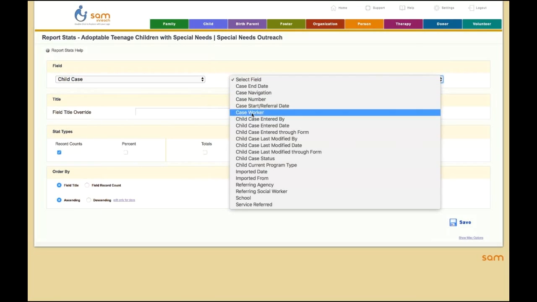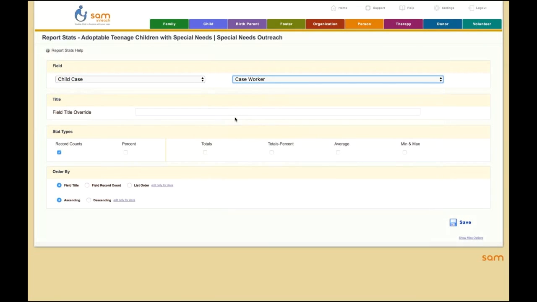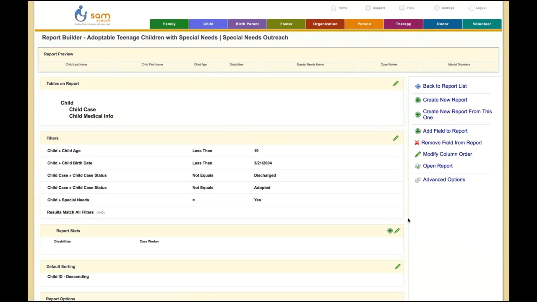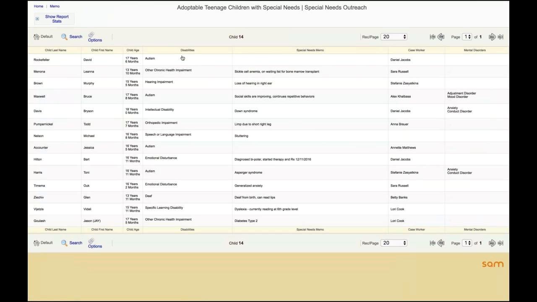I'm going to add the caseworker and do the same settings as before, the count and the percent. I'm going to hit save, and I'm going to open my report again. And now up here at the top, you'll see this little box that says show report stats.